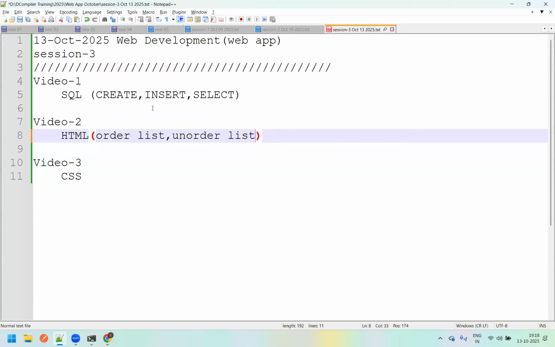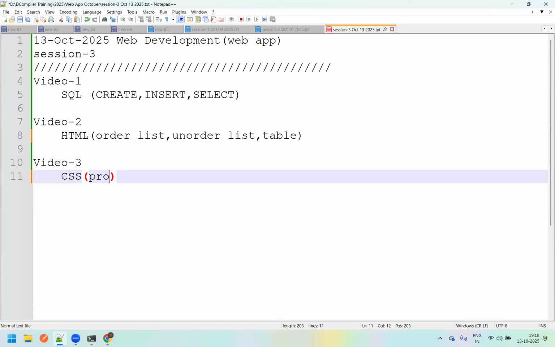So based on that, I would like to even create a table tag. We'll be covering these table tags, which are relevant to the table which we'll be creating, and then we will try to even apply some basic CSS. I would like to discuss one or two properties.